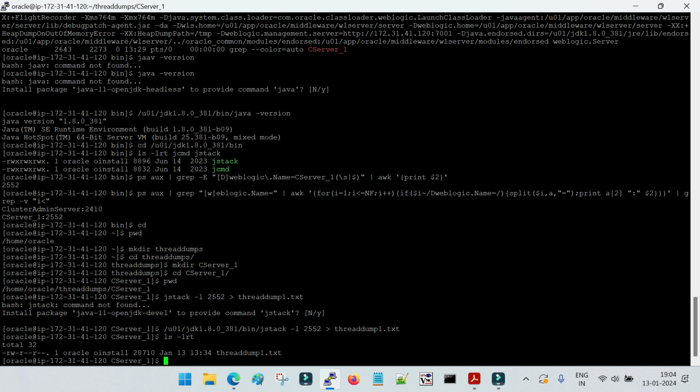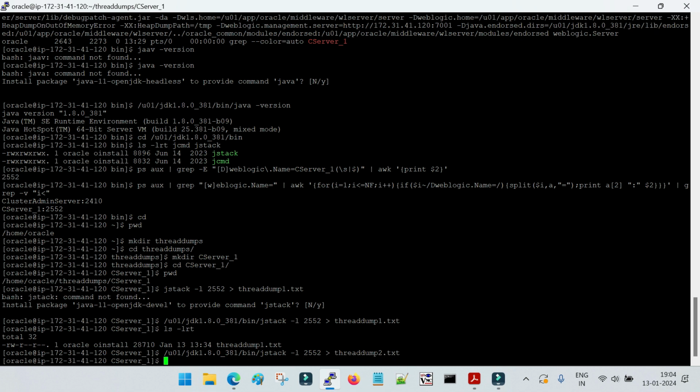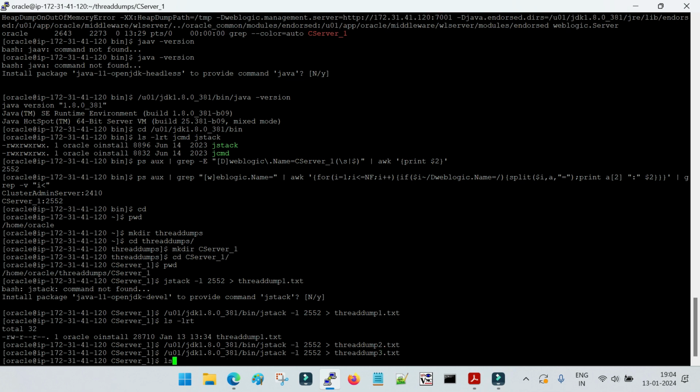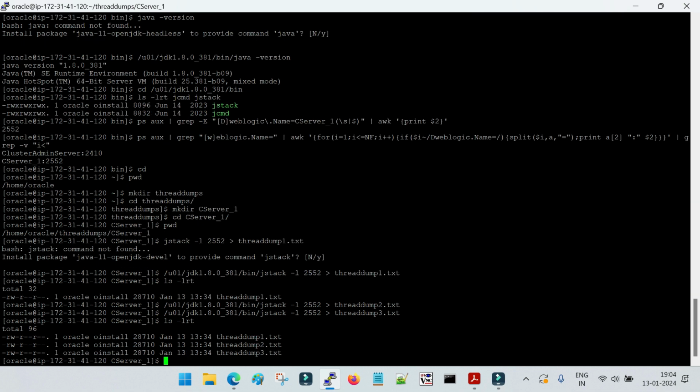Now you can see that the thread dump is generated. Whenever we take thread dumps, we take more than one. At least 2, minimum 2 thread dumps we take for analysis purposes, but the recommended number is 3 or 4. So let me take the second as well, then I will wait for 10 seconds, and then I will take the third thread dump as well. So now I have 3 thread dump files, right?